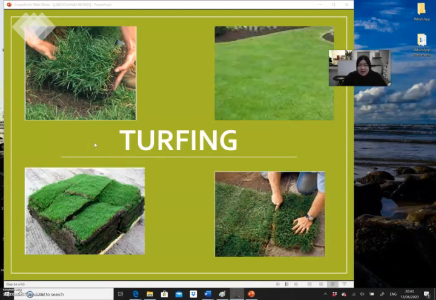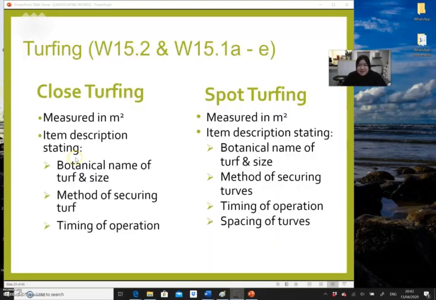Okay, let's go to turfing. Turfing still falls under W15.2, which means still using the same principle. So at this moment, I'm very sure all of you are already experts in how to do a measurement, how to do a description for this soft landscaping. So let's look at turfing.